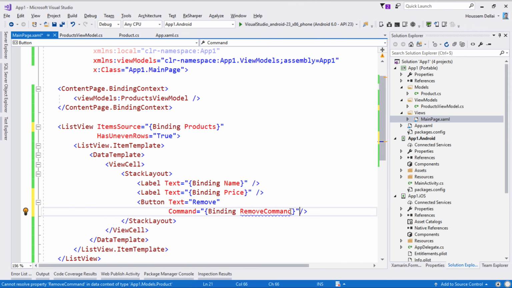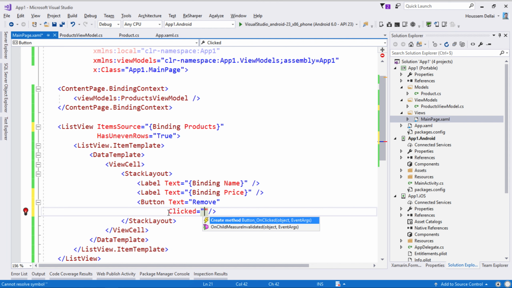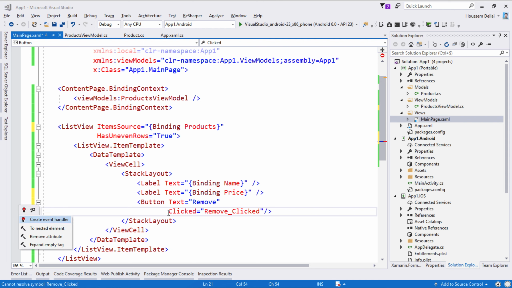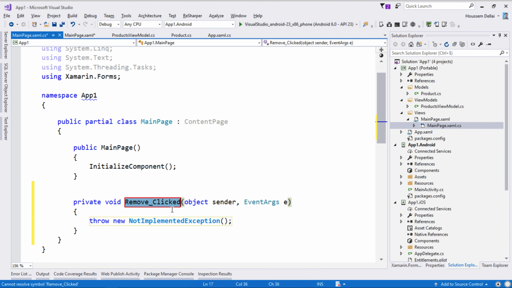But we don't want to do that. Instead, we'll get rid of the command and we'll be obliged to use the clicked event. We know this is not the best option for using MVVM, but we'll go through the clicked event to invoke our command. So let's create a clicked event. We'll call it remove, then RemoveClicked, and using ReSharper here I can go and create that event handler automatically.